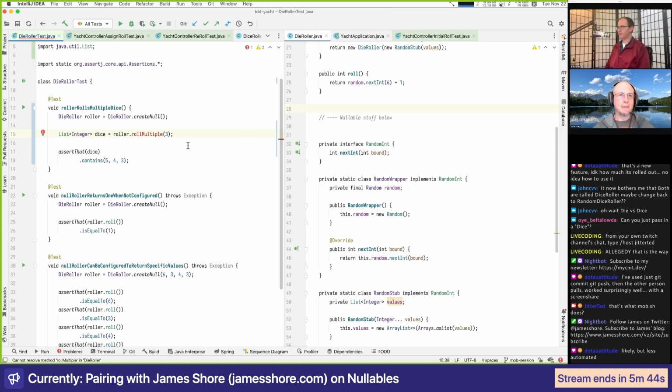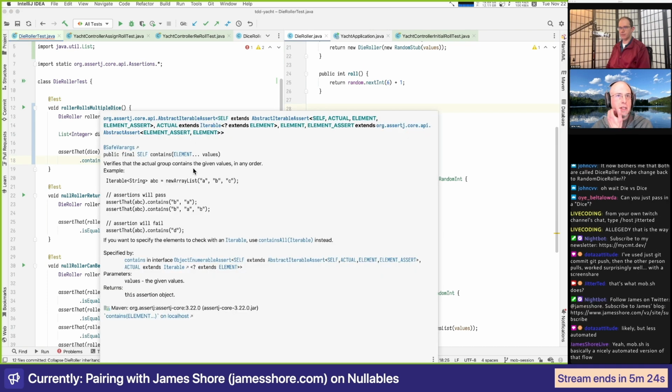Well, let's flesh it out a little bit more. Okay, let's pass in 5, 4, 3 to the die roller. That makes it clearer. Yes. So assert that is an AssertJ library that has all sorts of great stuff for doing assertions. One of the reasons I use it over some who use hamcrest matchers is I don't find them discoverable from an autocomplete. So that's why I really like AssertJ.